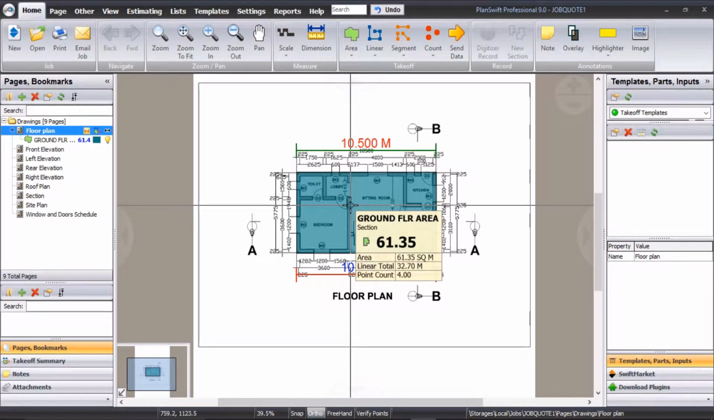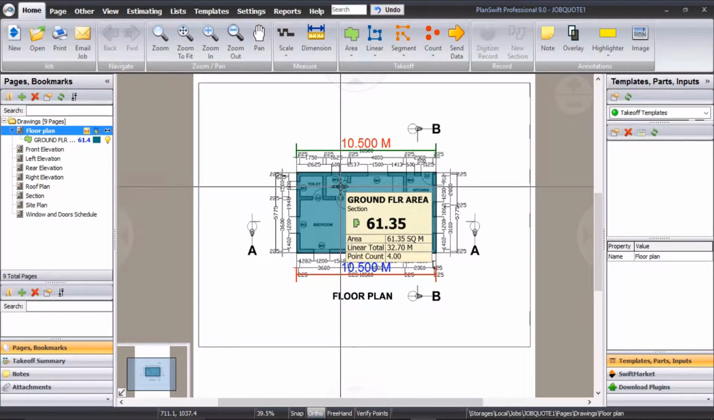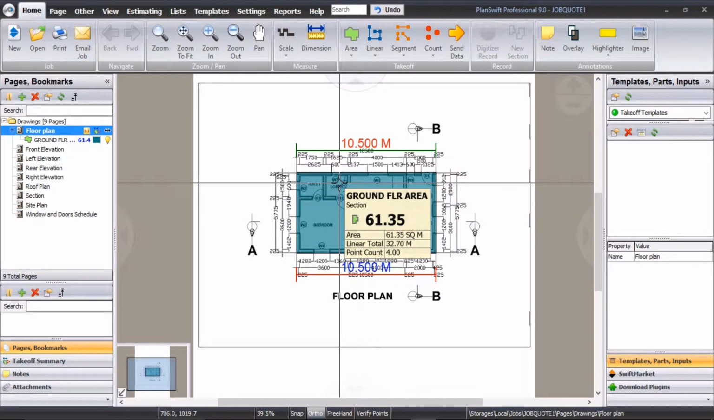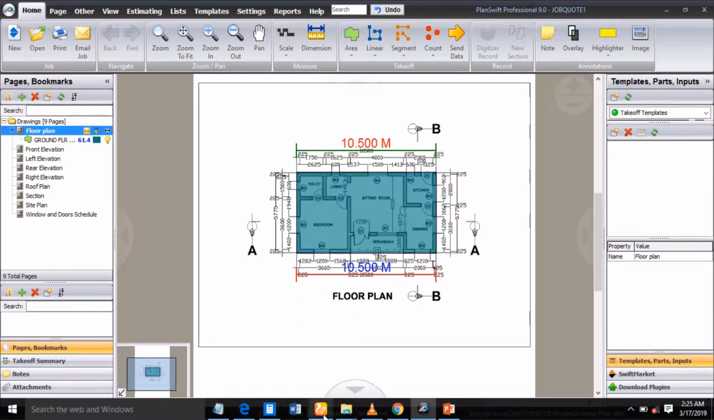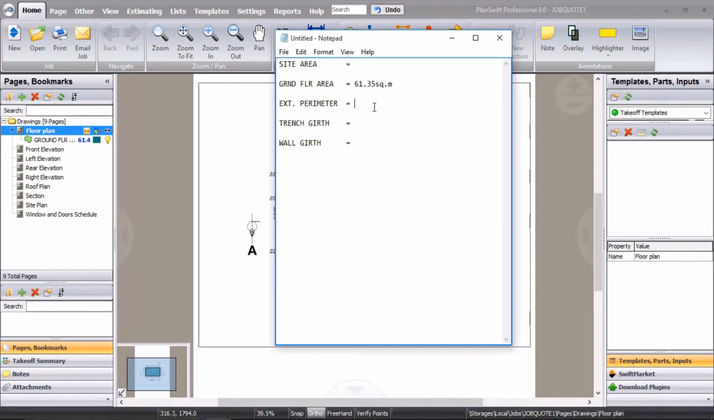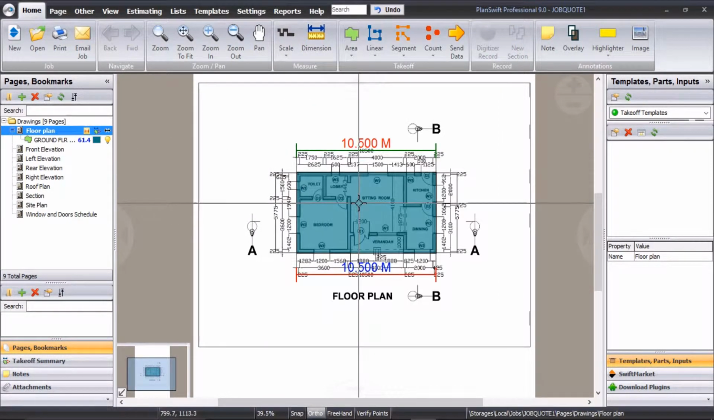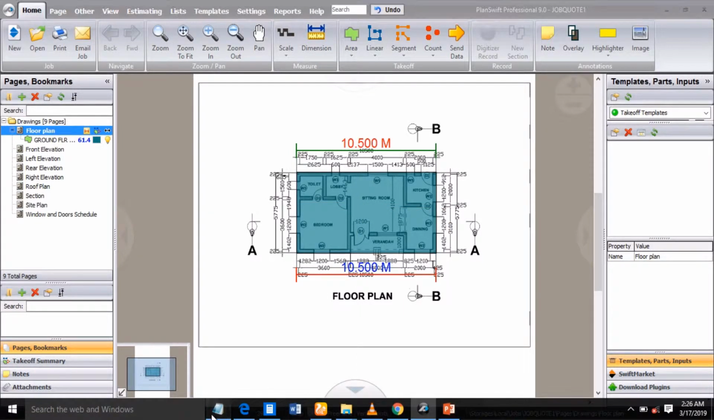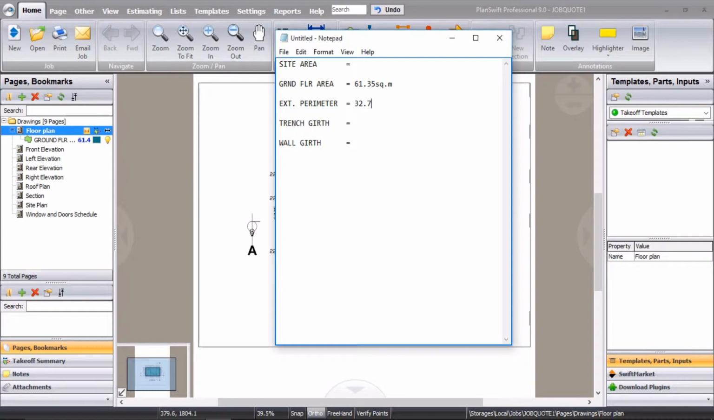So the next is the external perimeter. If you hover your mouse here, you can see 32.70 meters below the area. There's something showing linear total. That linear total is the external perimeter of the ground floor. So we've used one stone to kill two birds. So the external perimeter is 32.70 meter. As you are measuring the ground floor area, the software is also measuring the external perimeter.